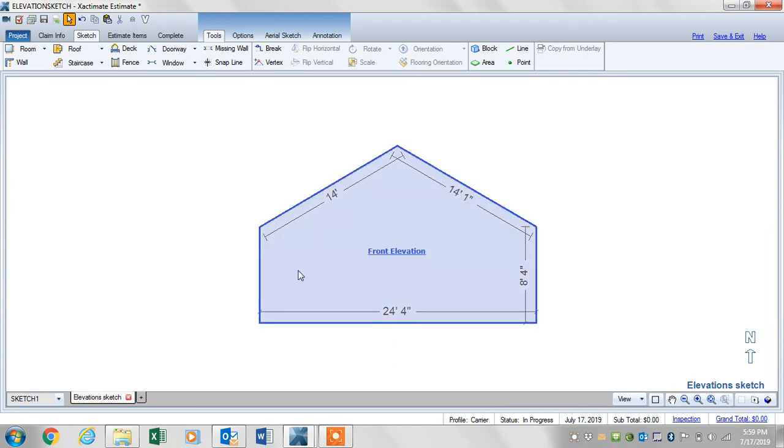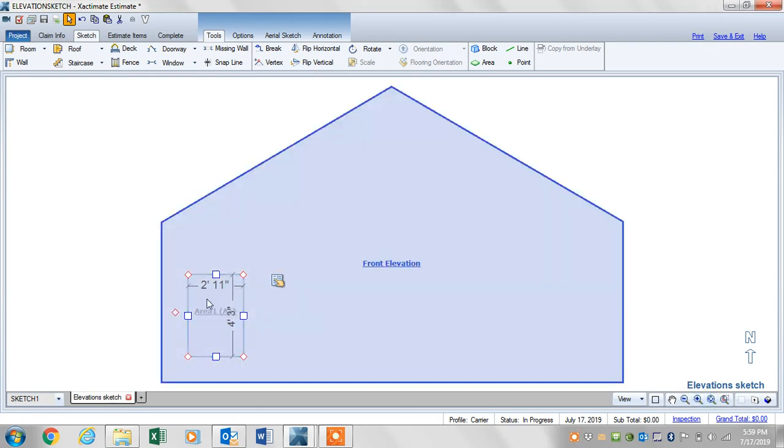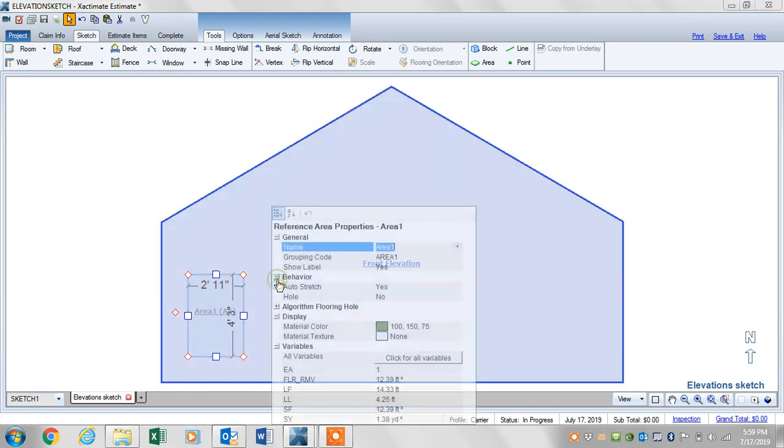Now let's say we've got some windows and a door. We're going to use area blocks. Remember, this is a floor, so we're actually creating holes in the floor. Let's say this window is 4 feet tall, and I don't know how wide that is. Let's make it a little bigger so we can all see it better. Yeah, 3 feet by 4 feet. Okay, that's fine. And then let's go into our properties.